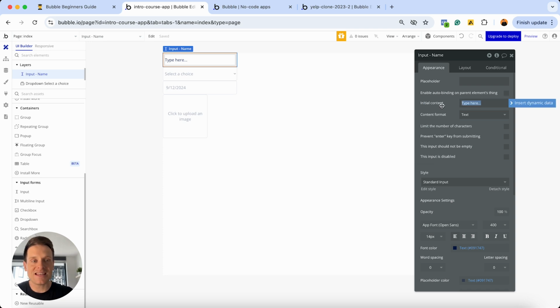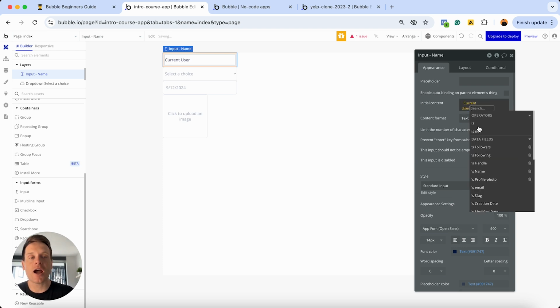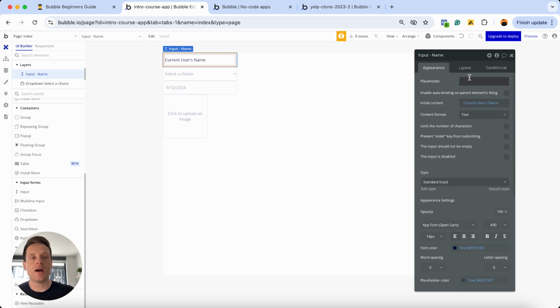So for instance, in this initial content field, what I could do is insert dynamic data, similar to what we did with the text element, and I could display the current user, their name, or whatever information you would like. Now, even if I had my placeholder, which displays the word type here, if I run a preview of this page logged in as a user, if the value of the initial content actually has something to show, it will overwrite the placeholder text and just display this value instead.